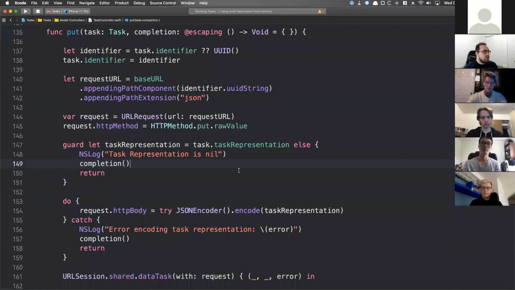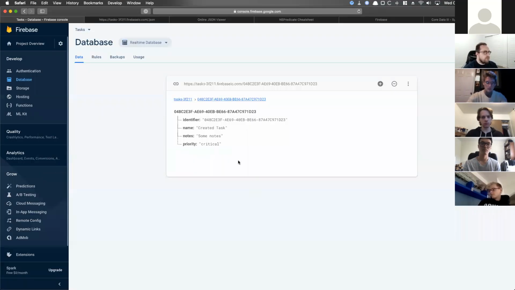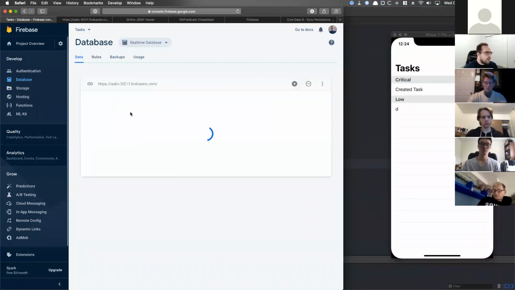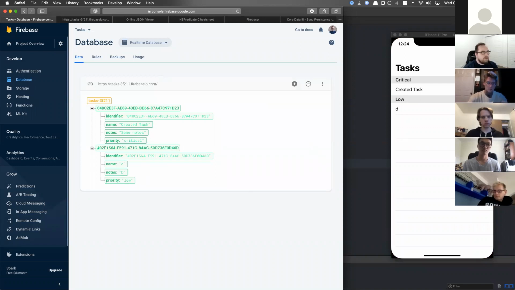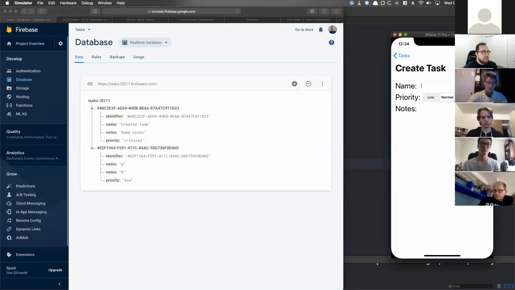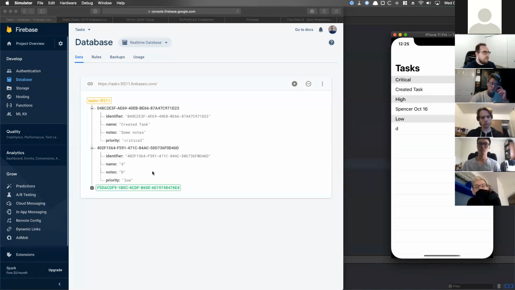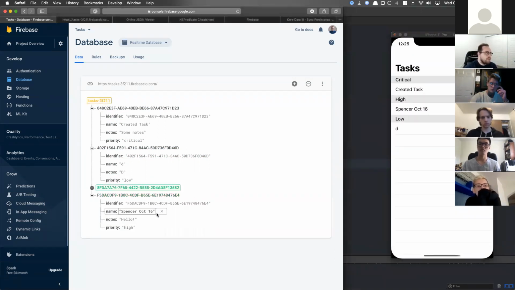Everything should work now. So what we can actually do, and this is pretty cool, is I'm going to go back here, and you guys feel free to actually run the project and create a task, and we should all see this. So then the next time you run the project, it's going to fetch everyone's that they just made. So I'm just going to say Spencer, October 16th. Hello. Hit save, and that should put it onto Firebase.